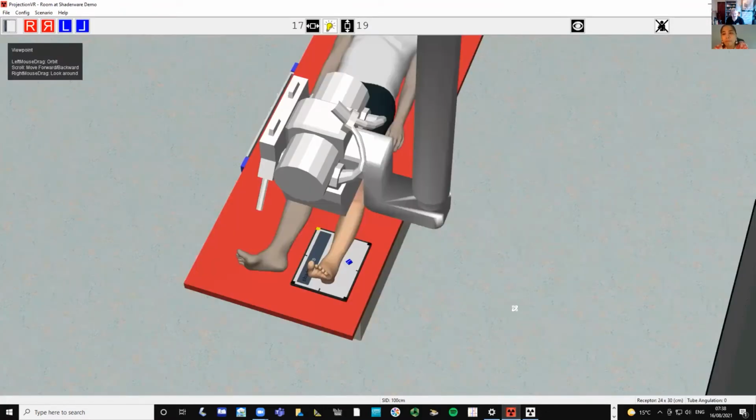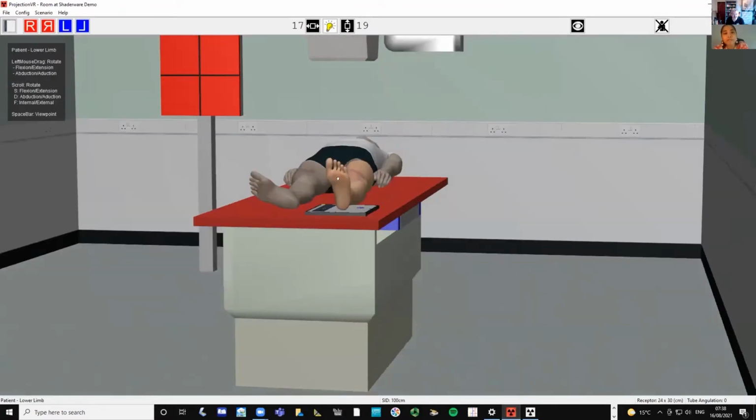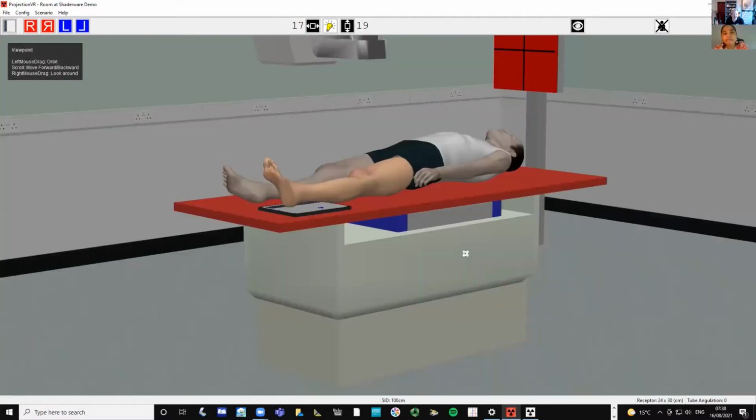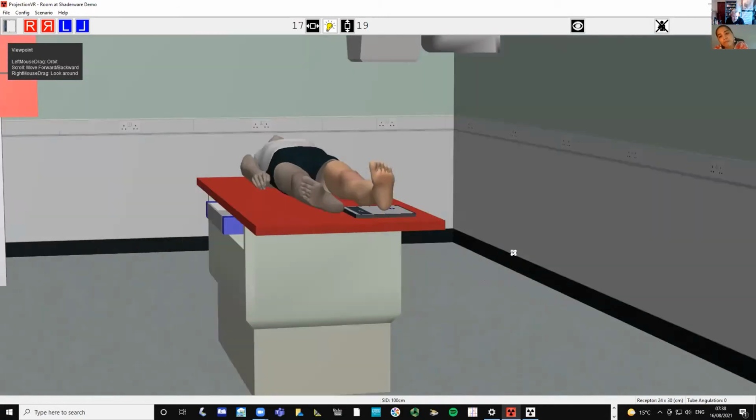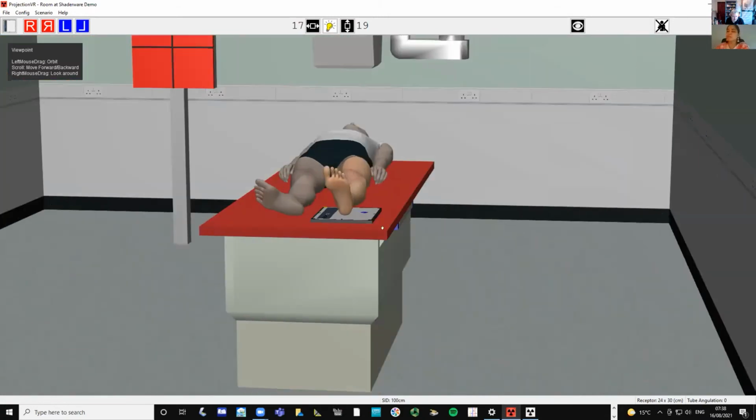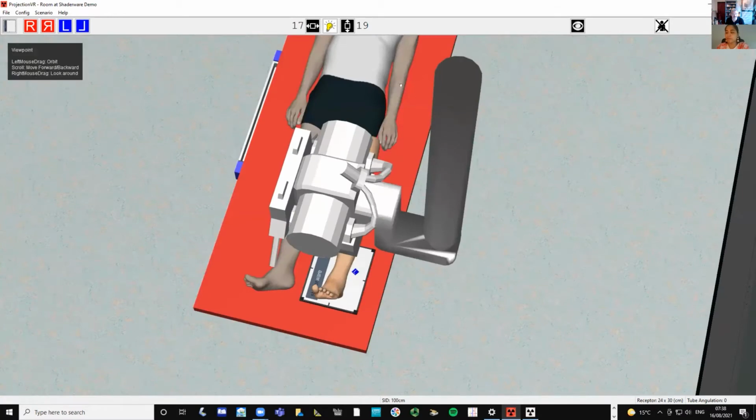Brilliant. Right. So now we're going to move the patient to the mortise projection. So we're going to turn the toes in so that the medial and lateral malleolus are equidistant from the receptor. And this should open up the gap between the talus and the fibula. Okay, so everything else remains the same.